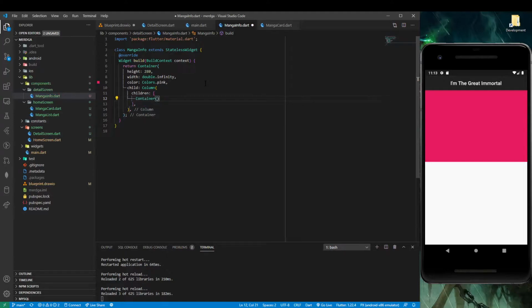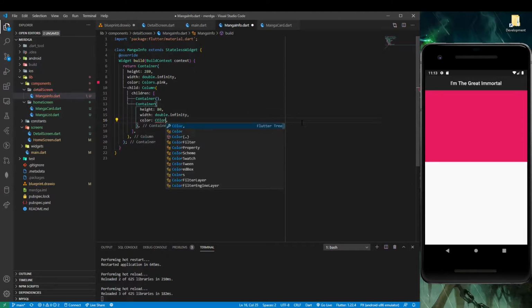Container, we have 2 of it. The first is image and the type author. The second is a 3 button. So for now I'm just going to see the size of the 3 button. Let's give it 80 and see if that's nice. So let's give it a width, double dot infinity. Let's give it a color of colors dot gray, and let's see.